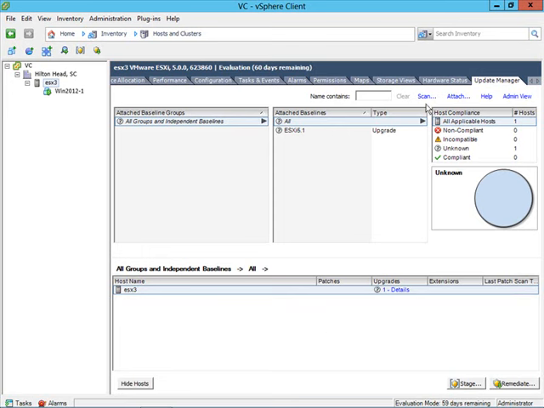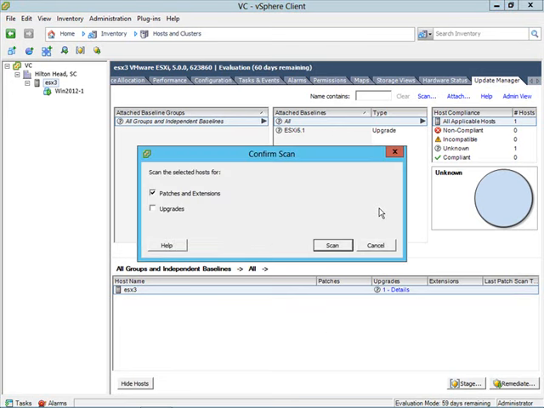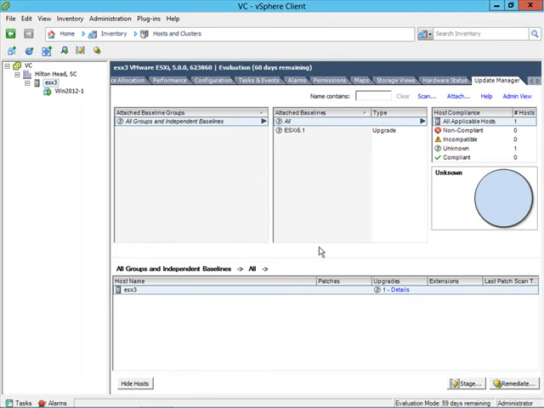With the baseline attached, let's go ahead and click Scan. And we want to scan for upgrades. In this case, all we're interested in is the actual upgrade. Once we had our host upgraded, of course, over time, you would want to use vSphere Update Manager to update or upgrade with host patches as well as virtual machine tools patches or even VMware appliance upgrades and patches.